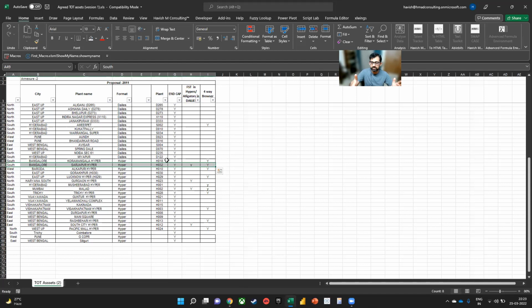Those alligators, and near the billing counter, you have that rack where products are displayed. There are different terms for those things. So this is a TOT file, which is called terms of trade, which means that in Sarajpur, Hyper, and Bangalore, we have to put an end cap, an FSD, and a 4-way browser as well, right? Just to show you what an end cap looks like.